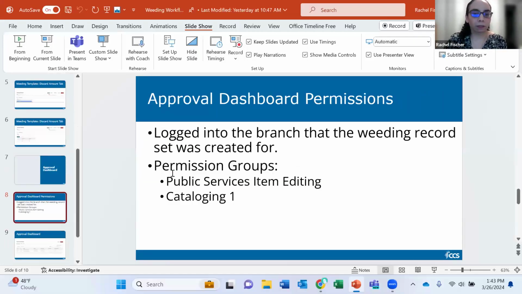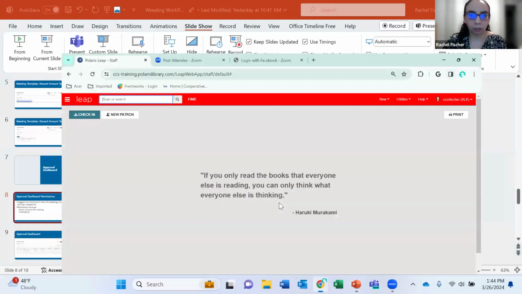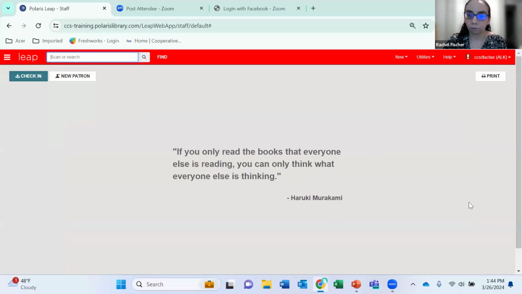So one moment while I switch back to the browser. All right. Now I'm going to demonstrate how to use that approval dashboard. There are actually two options for approving or declining the weeding record set. You can do so from the approval dashboard or within a record set. So first I'm going to demonstrate how to use the approval dashboard.